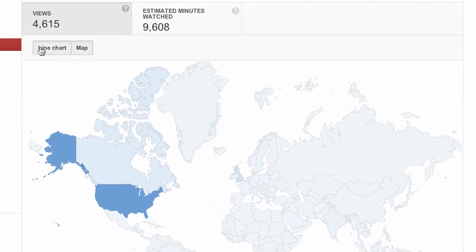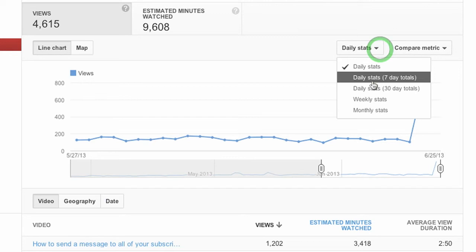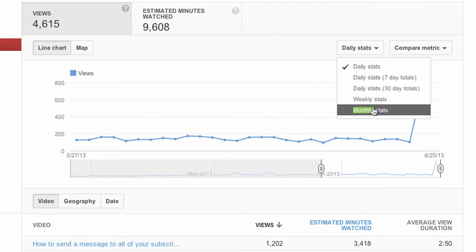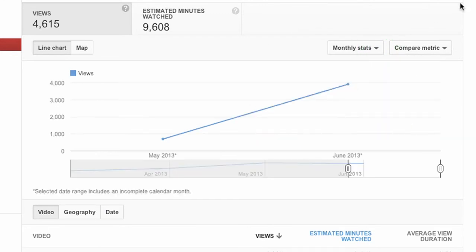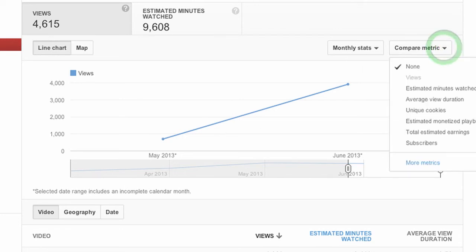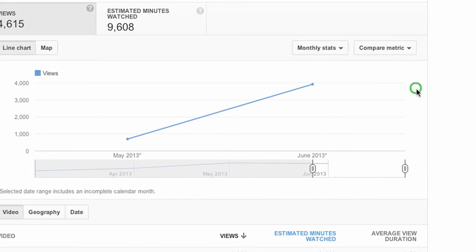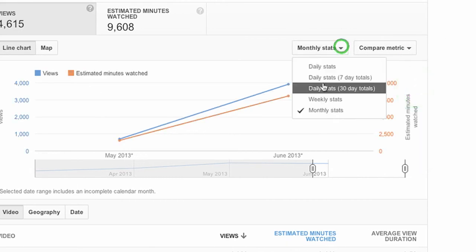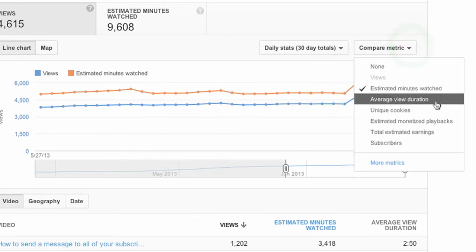So I'm going to take a look at my line chart again. And then right over here on the right hand side, you can also look at daily stats, 7-day totals, monthly stats, whatever, and it'll zoom in and tell you. I want to look at another metric, which means you can compare it. So you click compare, move this over a little bit, and you have estimated minutes watched. I'm going to change this back to daily stats. There we go. Average view duration.